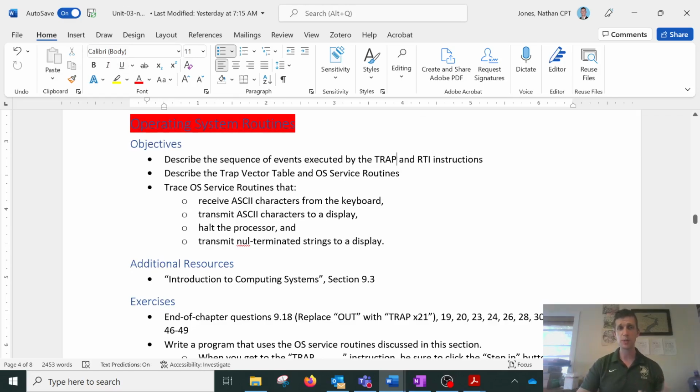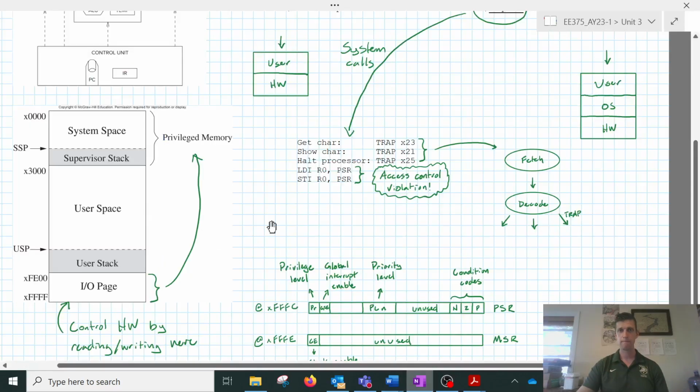Along the way, we're going to describe something called the trap vector table and these operating system service routines. And then also, hopefully by the end of this lesson or by the end of reading the chapter in the textbook, you can trace operating system service routines that are provided to you that allow the programs you write to receive characters from the keyboard, transmit characters to a display, halt the processor, and even transmit a full message or string to a display. So let's get started.